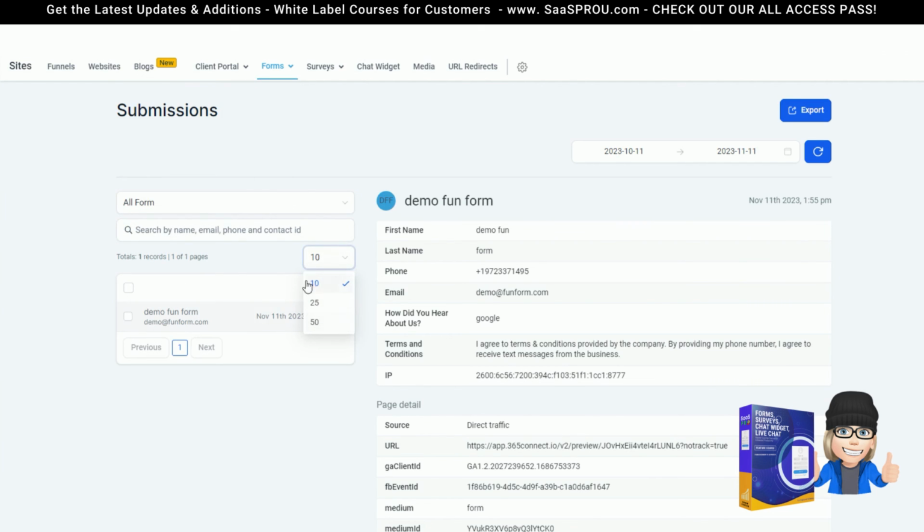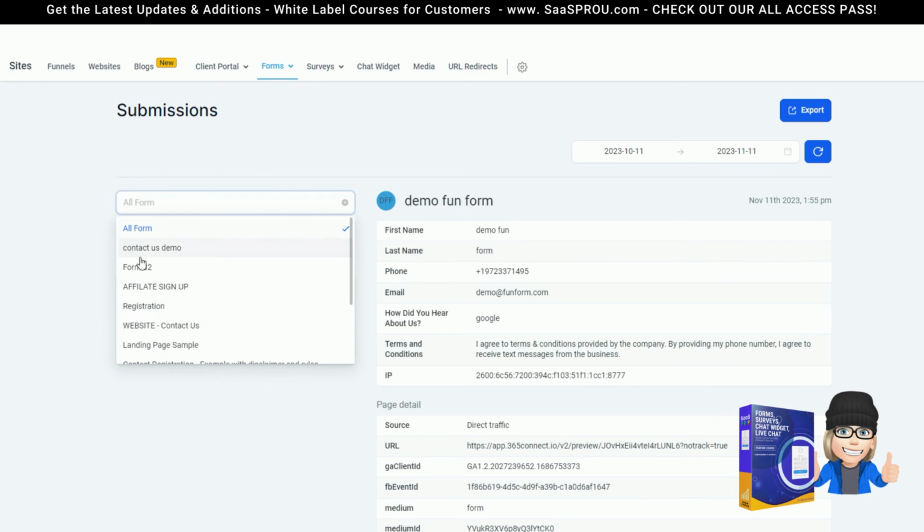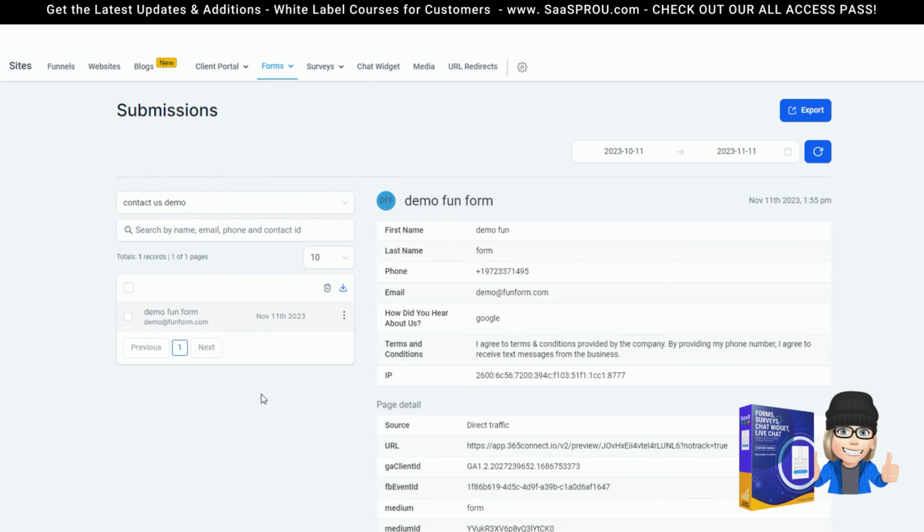You can select how many pages you want to see, search by their name, and then right here, you'll see the demo form I just filled out. So if we went to demo contact us form, I would see all the people listed here that would have filled out this form. The form fields right here. You'll see these page details with direct traffic, sources, IDs, however they came in are going to be right there.